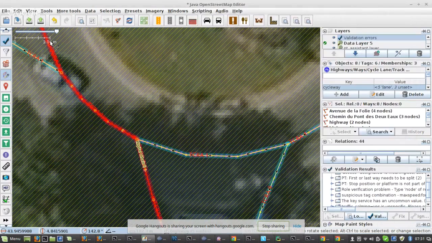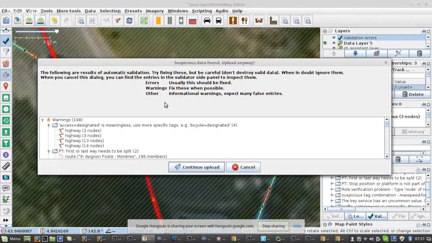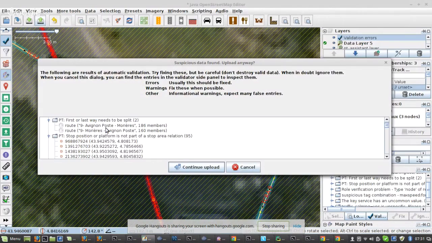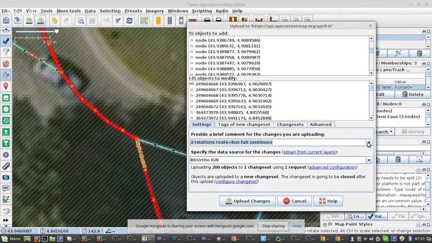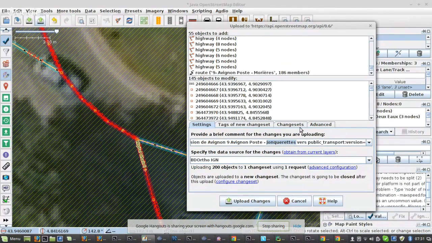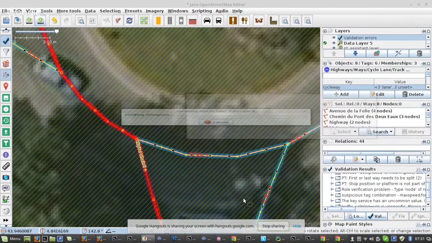Okay. So now if I try to send it to the server, we should have less. The first or last way that needs to be split, that needs to be done when the station is drawn correctly. So we can continue with the upload. 9 Avignon Post. Morière. Okay, go down from current layers. Upload changes. And that's it.